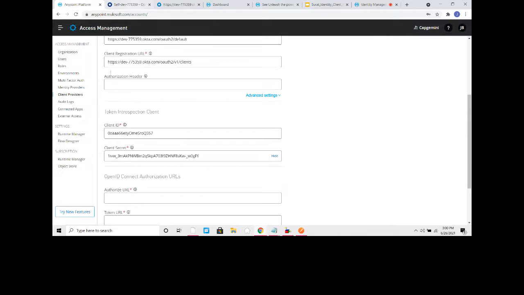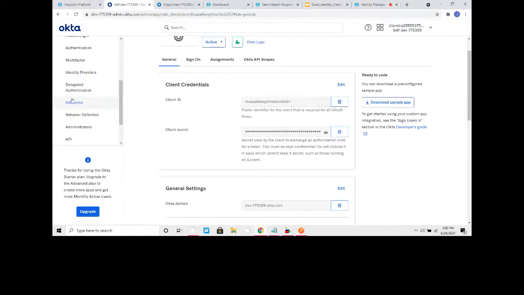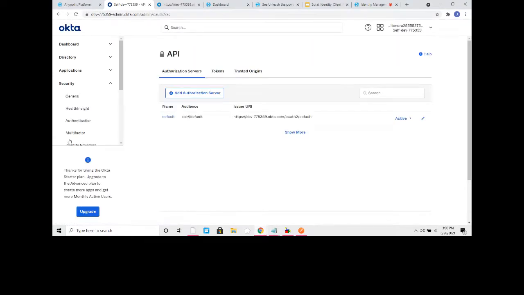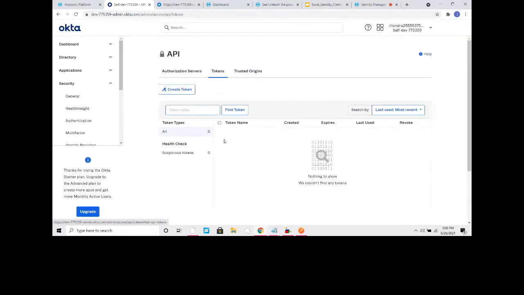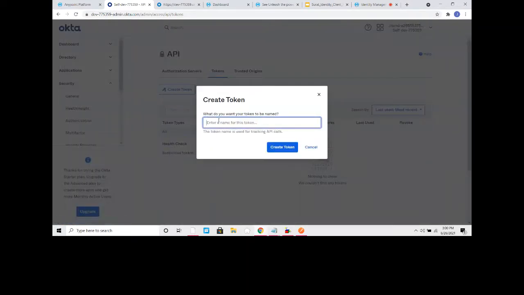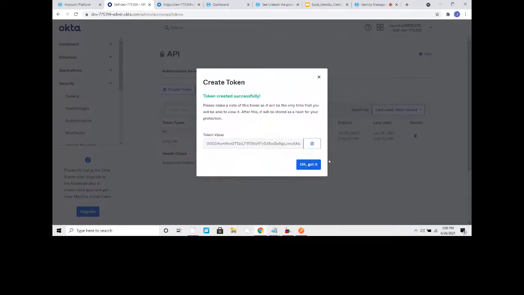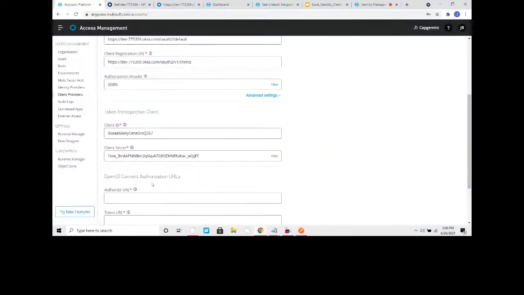Now the next thing, I also require the authorization header. So always put SSWS, space, and then the token. You can go to security, then under security go to API. This is my authorization server. Under API, you can go to tokens and say create token. I will name it Mule token, create token. To get this token, copy this. Go to AnyPoint Platform, type SSWS space and paste this token.